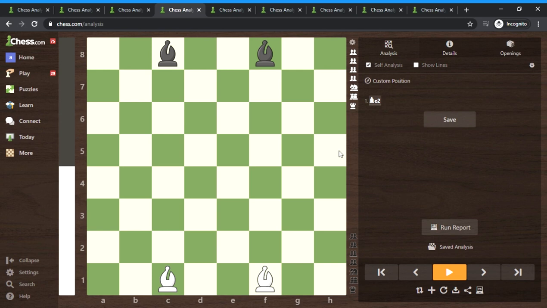The next piece is the bishop. The bishop can move in a diagonal to any square in that diagonal it wants. For example, this bishop can move to this square as shown here, or it can also move to this square. Similarly, this bishop can move to any square in this diagonal or this diagonal as shown here.